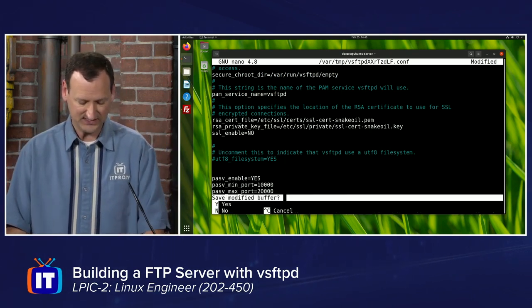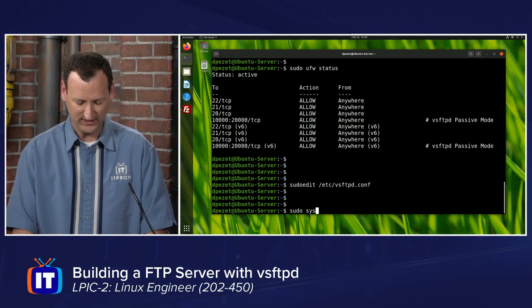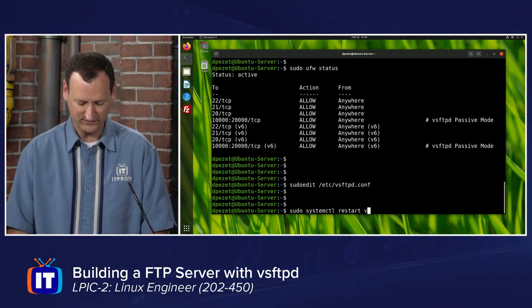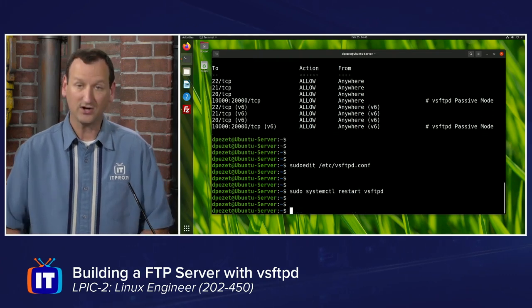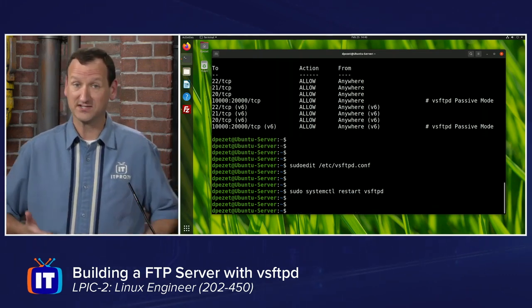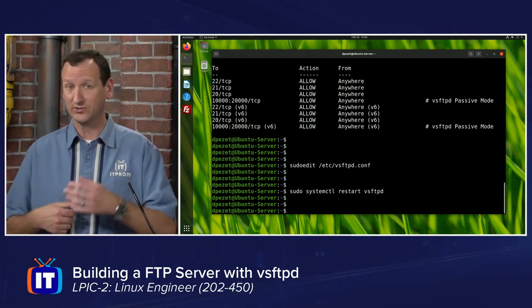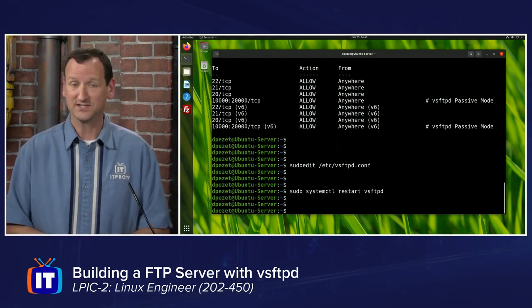I'm going to go ahead and save that file. And then I'll do a systemctl restart vsftpd. That's going to restart it. And now I've got a pretty decent configuration. Anonymous users can get in, regular users can get in. The system is up and running.